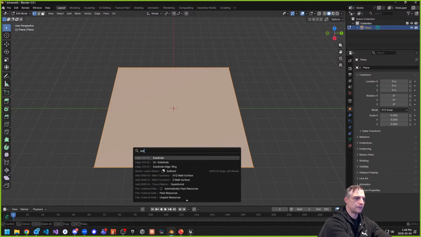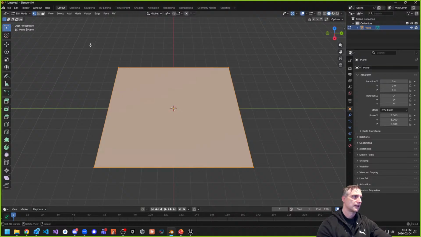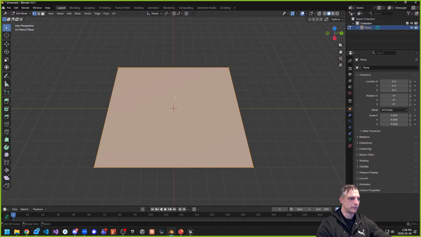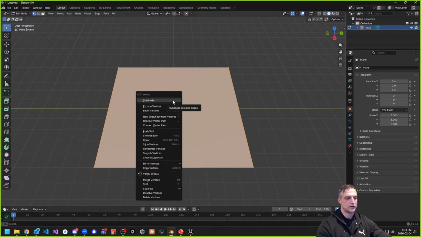So I can type subdivide if I want to. So there's the edge that you can see that that's the case. There's also the menu that you can do that as well, right? We can go to subdivide. That's also a place you can do it. Or you can press the shortcut key, which is subdivide. In my case, it's W.